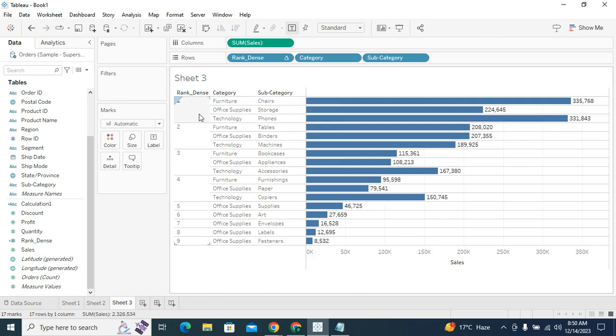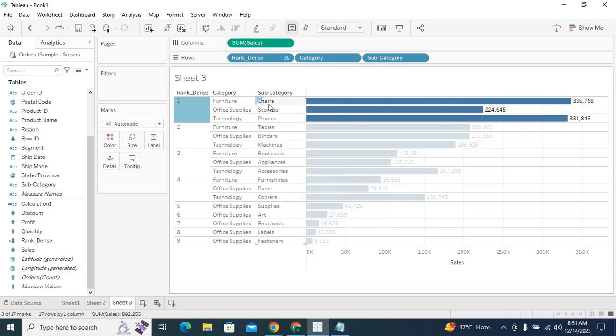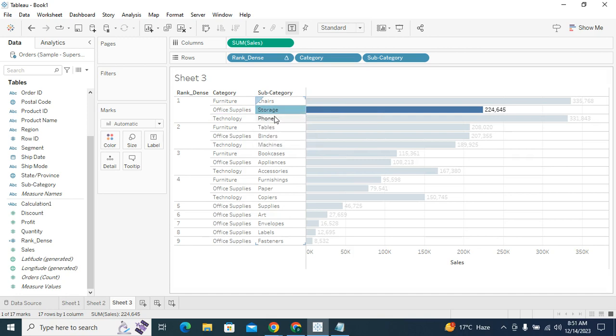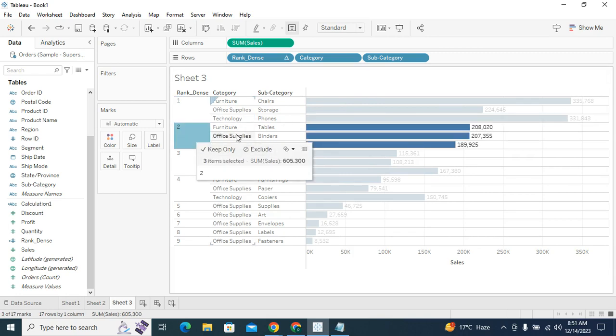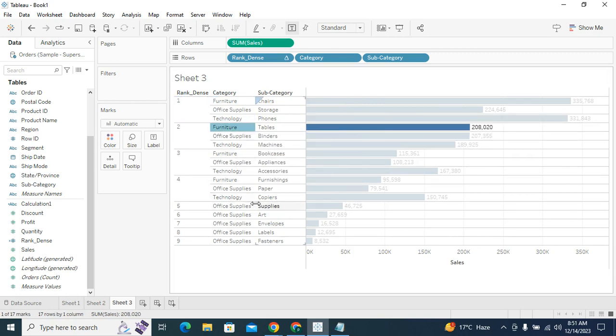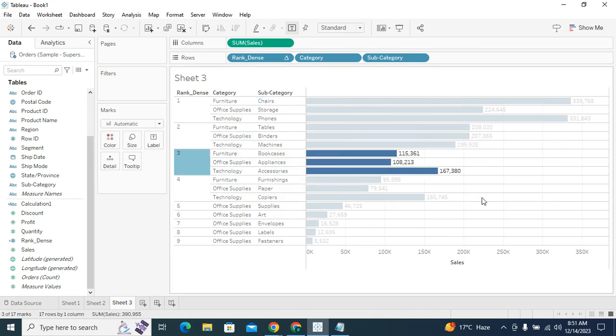Okay, it is a combination of category and subcategory. If you look at furniture, chairs is the highest, and under office supplies, storage is the highest, and under technology, this is the highest. When it comes to second rank, there is a second highest under furniture, office supplies, and technology. Let's move to the third. Under furniture, office supplies, and technology, there is a third highest.